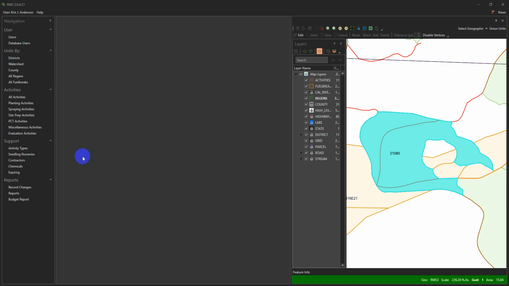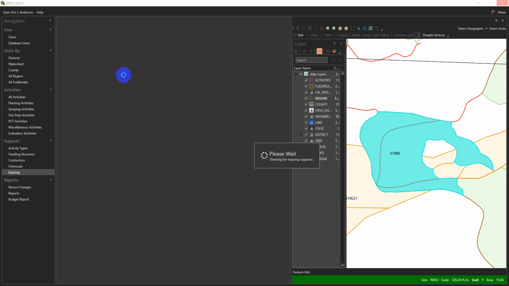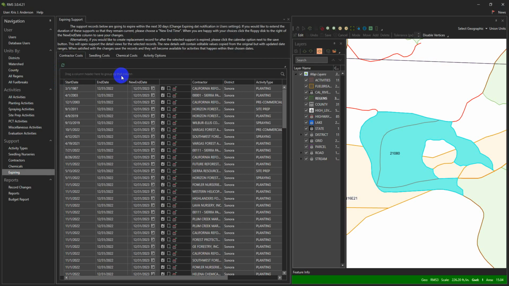Hello. In this video, I'm going to cover the Expiring Supports tab, which is new with the date range specific support system that we built here at the end of the year. When you open RMS for the first time, it's going to check a date range which you can set, and it will see if there's any support records that are expiring within that range. Right now you can see that this long explanation, I won't read it, says it's checking all the supports that are ending within 30 days.